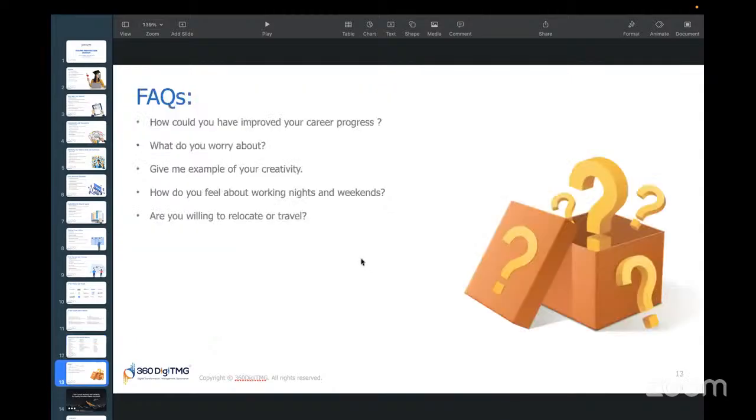They are also going to ask some questions. They may ask how you could have improved your career progress, and what you worry about most when you are working. They can also ask for a creative example. And how do you feel about working nights and weekends? Are you able to do it? Are you willing to relocate or travel to other places if needed? All those things they are going to ask.